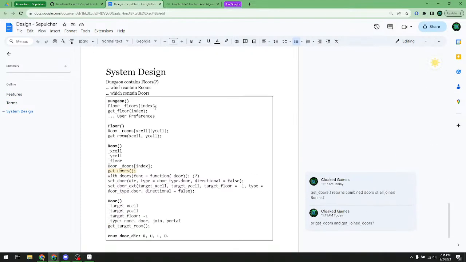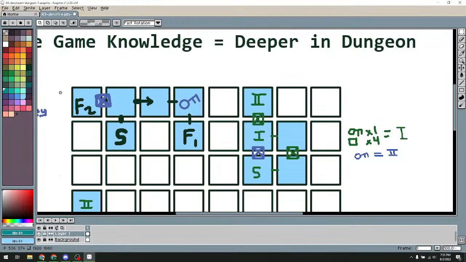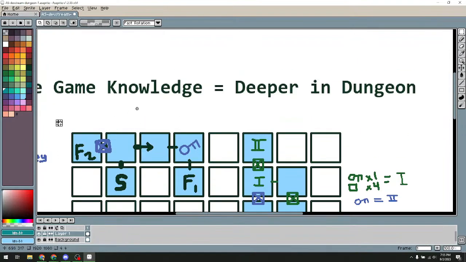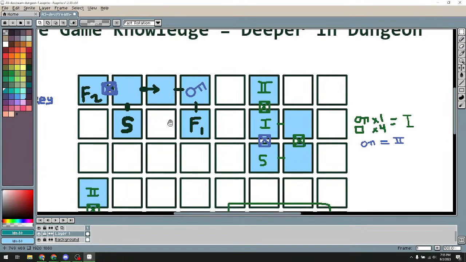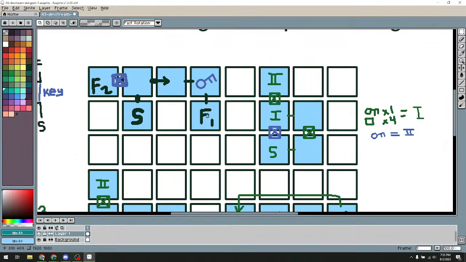Okay, so internally, this is some comp sci stuff now. We've got a dungeon which contains a list of floors, and the floors contain a 2D array of rooms, so they're on a grid, okay? So here's a floor. This whole thing is a floor. And then these are rooms. The blue ones are rooms. The empty ones are just empty cells in the rooms array.